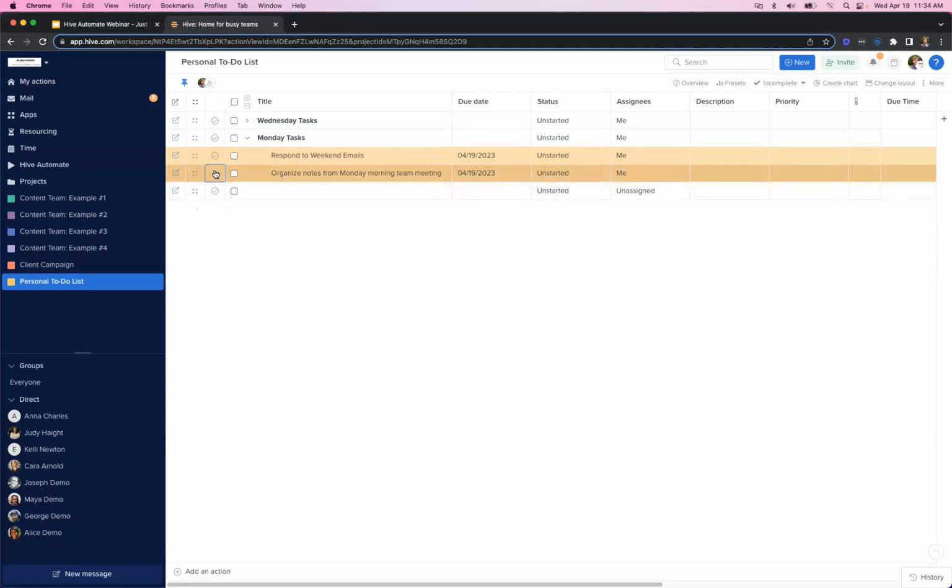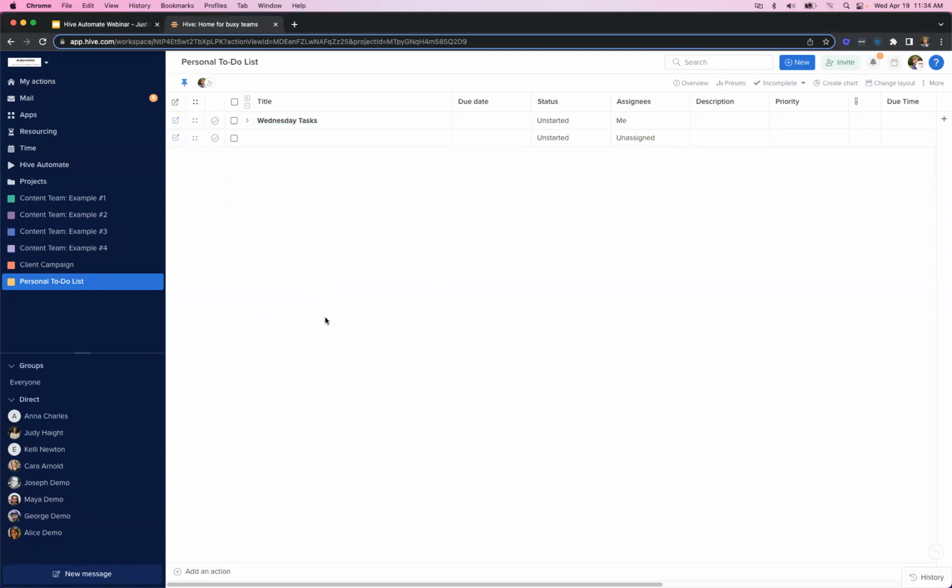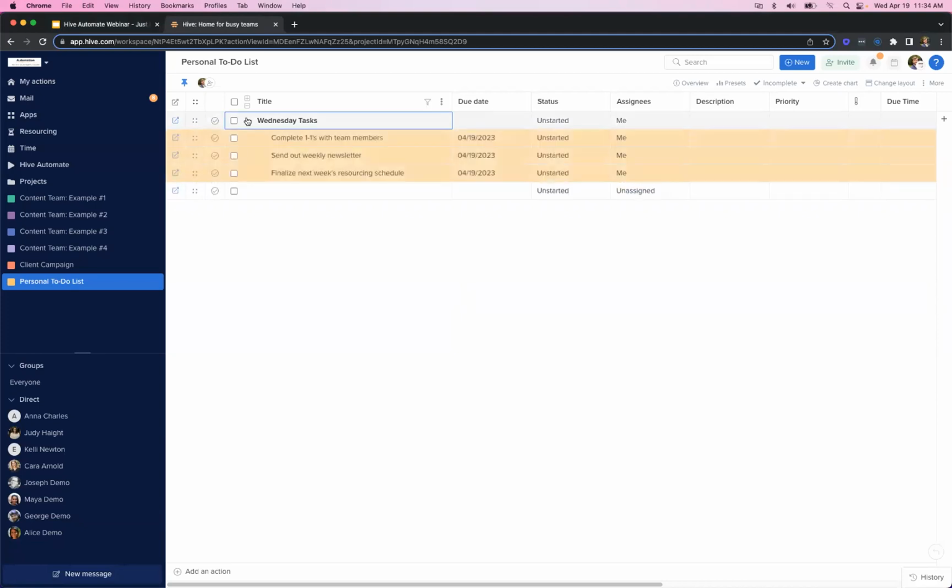Let's just go ahead and assume that I got everything done on Monday. We can go ahead and close those out. And of course, it'll close out all the Monday tasks once the sub actions are done. So same premise here. Now it's Wednesday. I've got my Wednesday tasks that pop up just in time for me to do them on Wednesday.